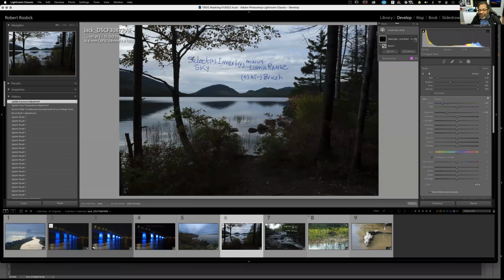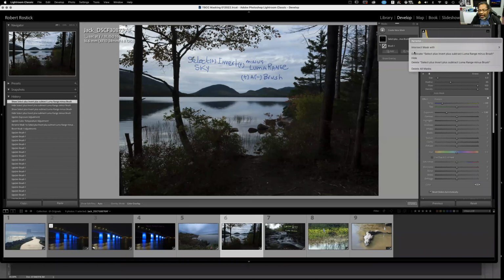And by the way, if I turn this on and off, that's what you're getting. I love the fact that I can write with a mouse. All right, I'm going to get rid of that, and I'm going to delete this mask.